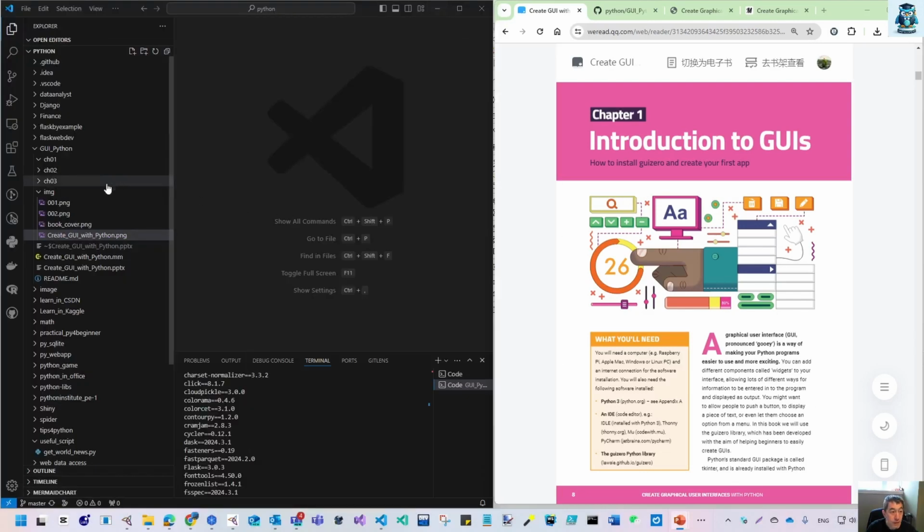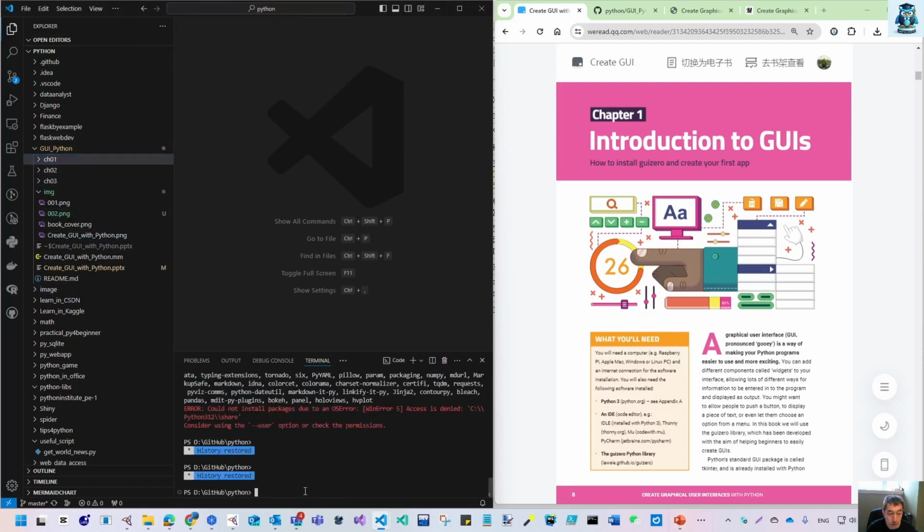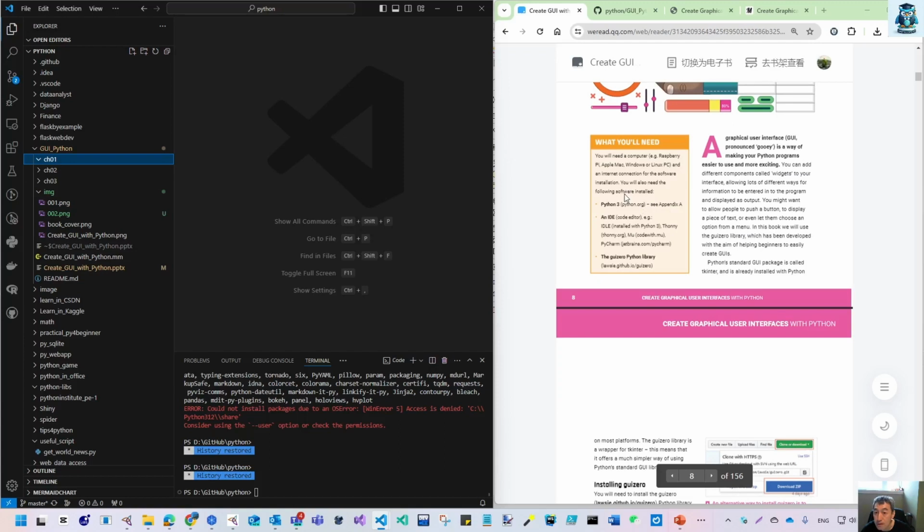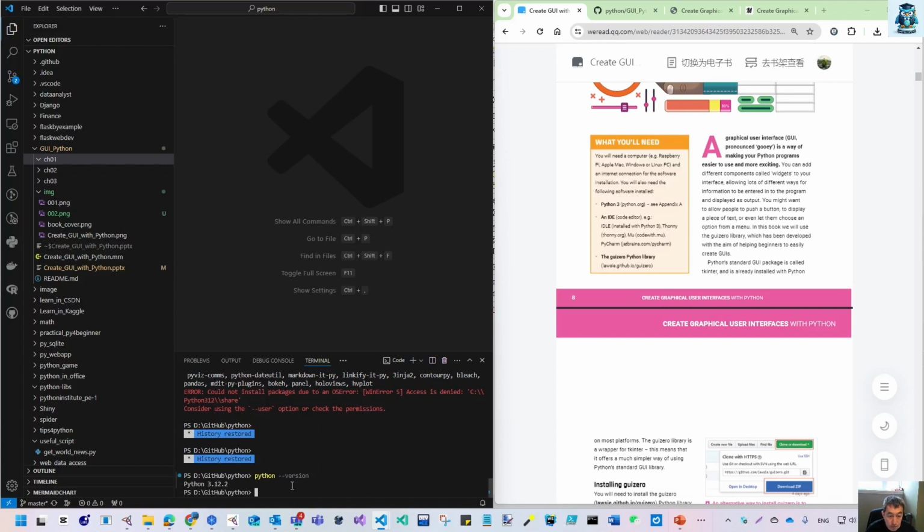On the left we come to chapter 01 to prepare our coding. First, what are the requirements? You should have Python 3 installed. You can see here, if you don't have Python installed, read from Appendix B.